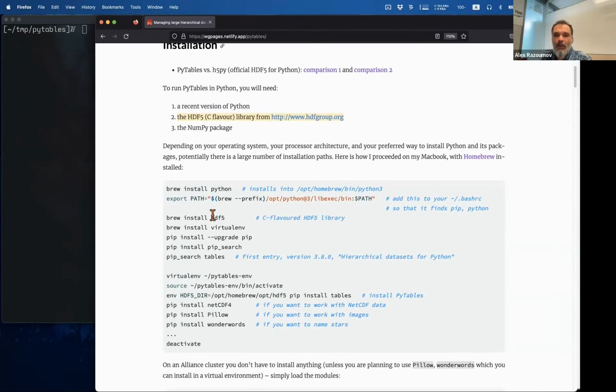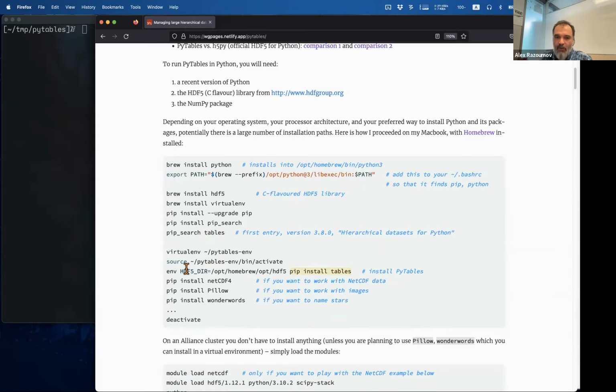If you use pip, it's actually called tables, not PyTables. If you use conda, it's called PyTables. In conda, you will use something like conda install pytables, and in pip, it's pip install tables, right here. Before I say pip install tables, I also provide the link to my HDF5 installation directory. Anyway, depending on your platform, your operating system, your processor architecture, and on the way you like to install Python and its packages, there will be a number of different ways you can install it.